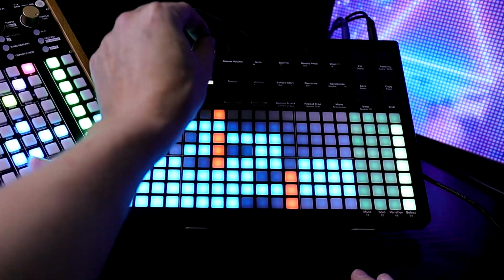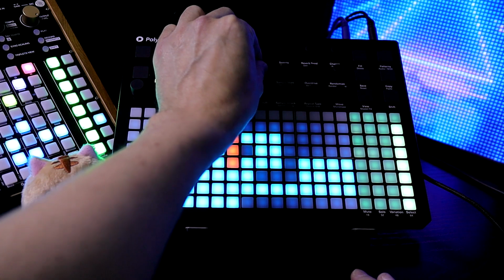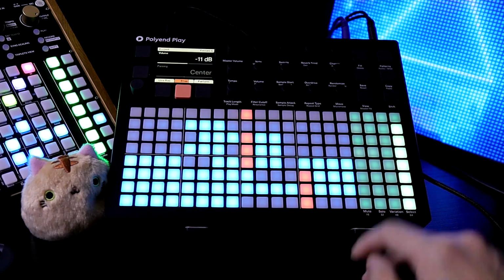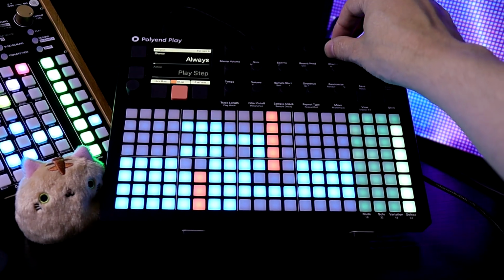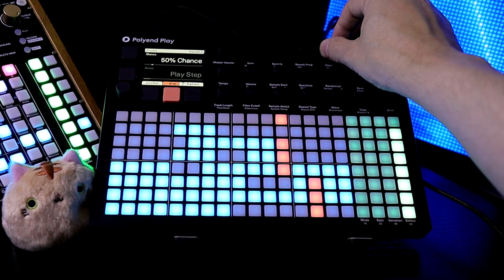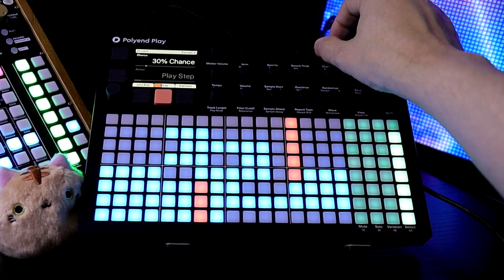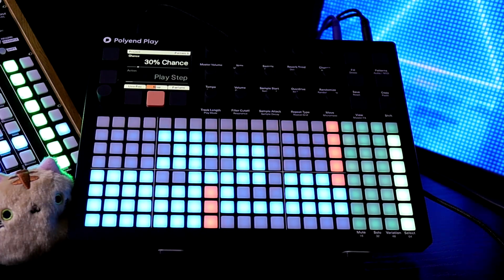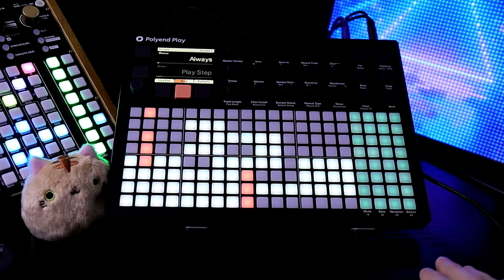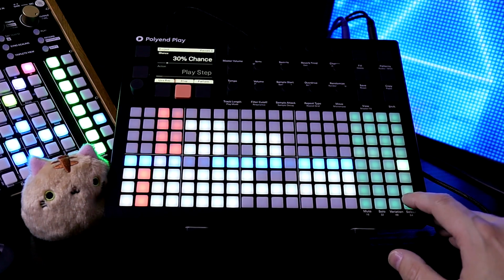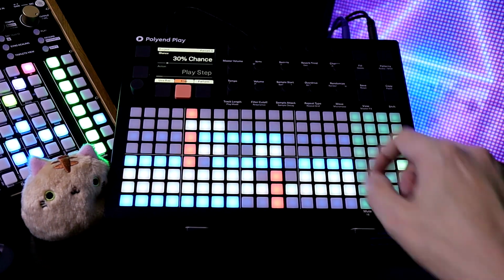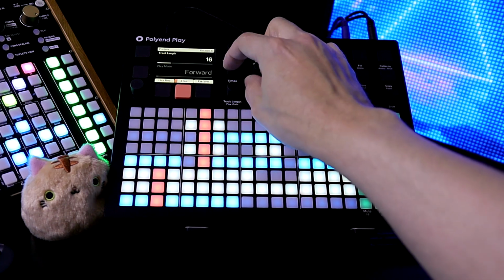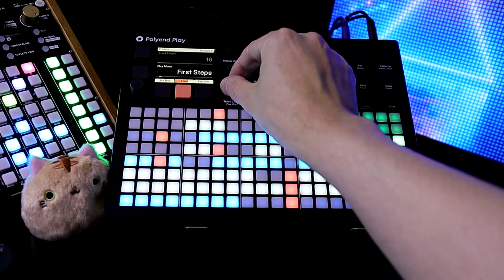Now what I want to do is first off turn the volume down a little. And then what we're going to do is turn the chance down a little. So that's pretty generative right there. You can also take a couple of these tracks. Let's change the play mode.